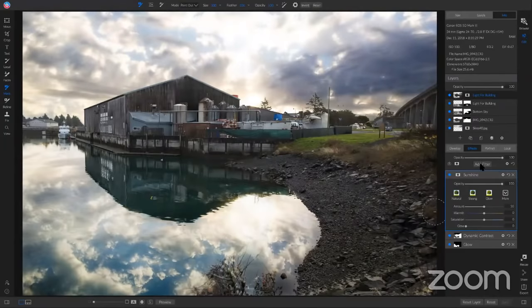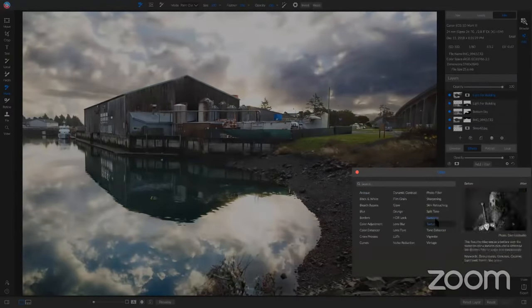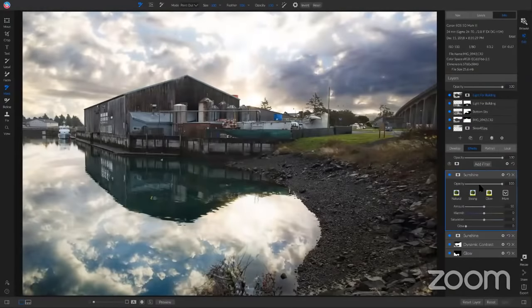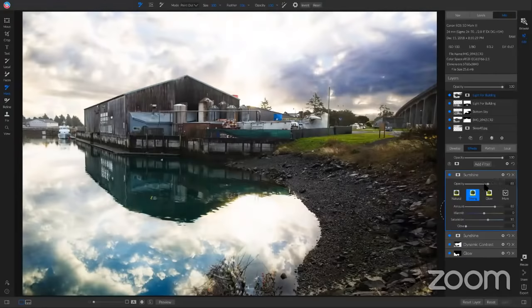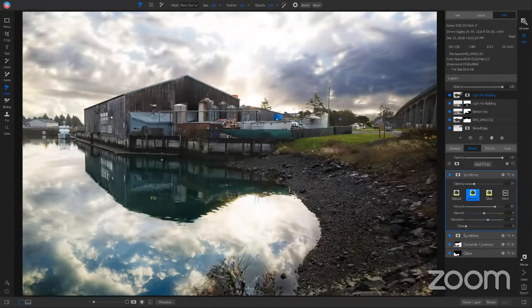So I'm just gonna add one more sunshine filter. And I'm gonna pull down on the opacity a little bit. And I'm gonna choose strong. We'll choose strong, and then I'll pull down on the opacity, because I like strong because it gives it a little bit more saturation and a little bit more color, which I like in this green area and then the sky area.